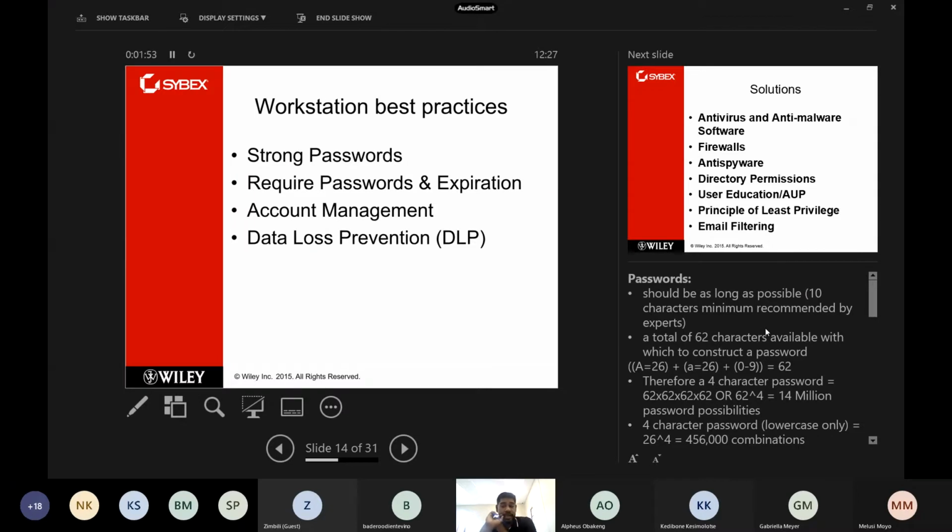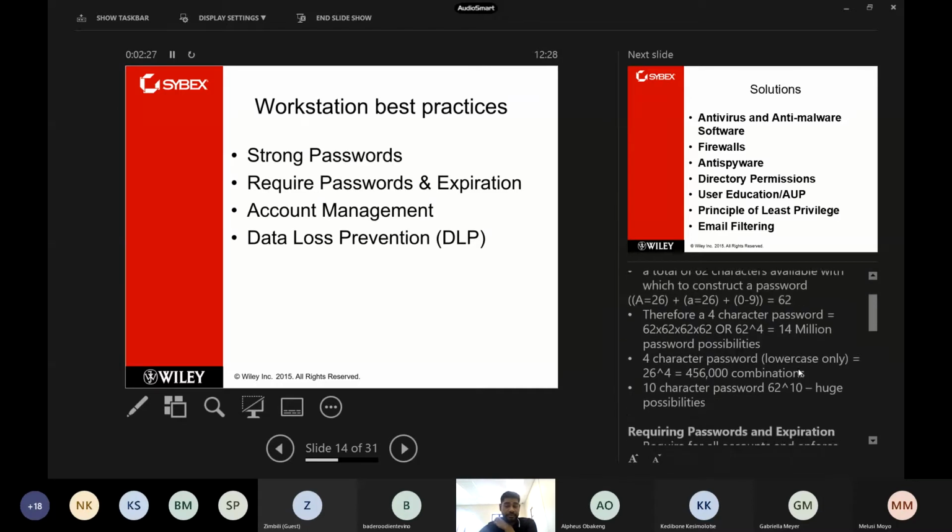If we have a 4-character password, there are 62 different options for each character. So 62 times 62 times 62 times 62, or 62 to the power 4, would be 14 million password possibilities. And that's just for 4 characters. So imagine working with 10 characters as a minimum for passwords. So make sure that you have strong passwords created.